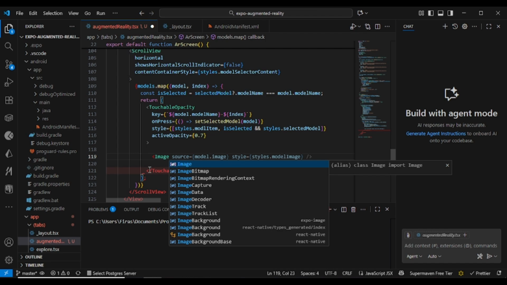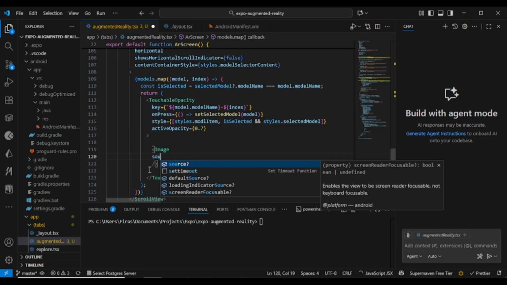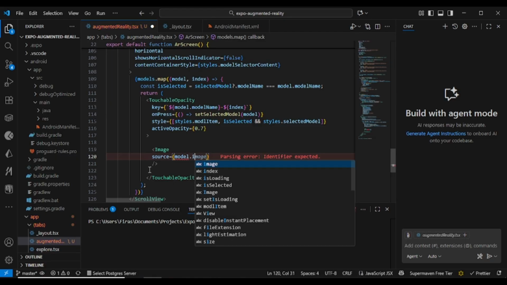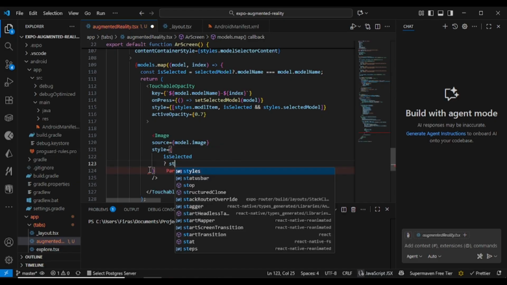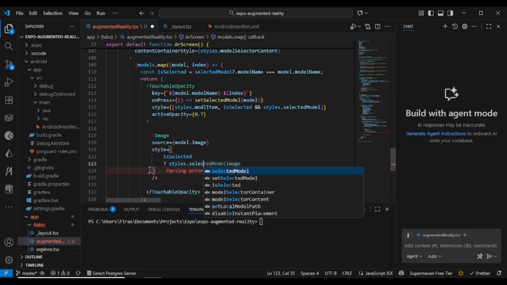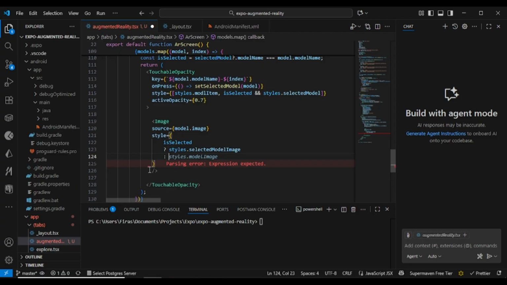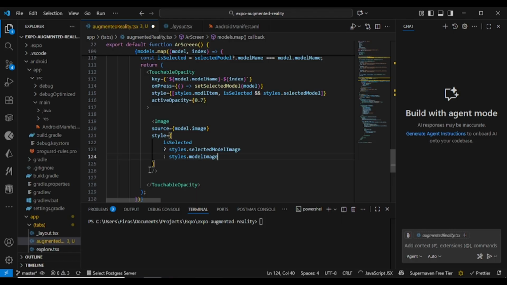Image is a self-closing tag, and what we need for an image is the source, sorry. And we have image, we need style, so let's put: if it's selected, display styles dot selected model image. If not, display styles model image. Perfect.